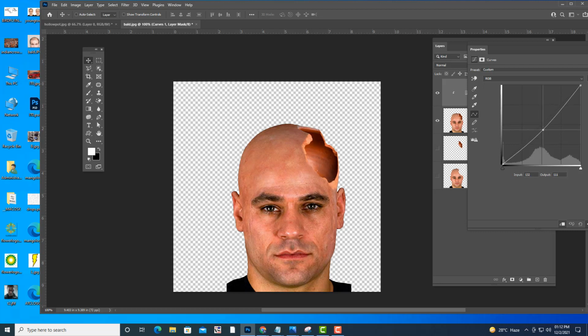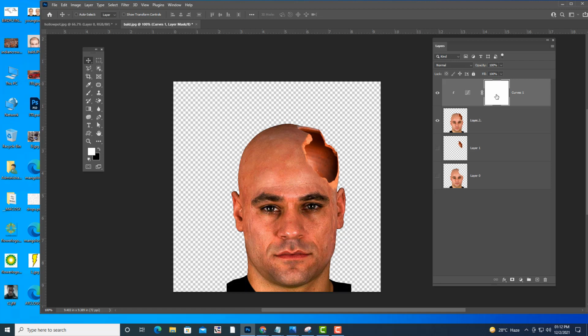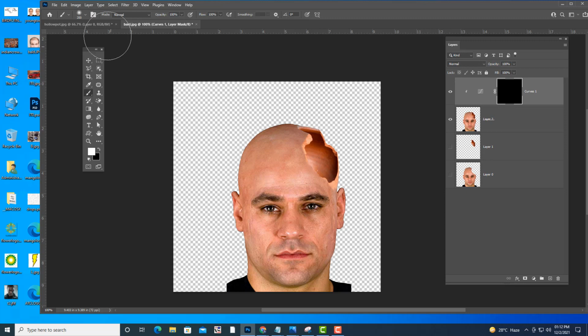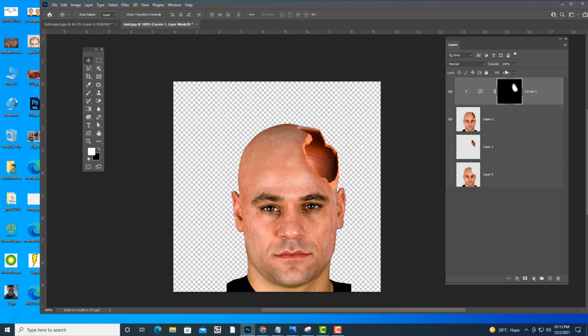I am going to increase the darkness, and then I will invert this with Control I. Then I can use a soft round brush. I can make this inside part a little bit dark, something like this, so that it looks like there is a hole.